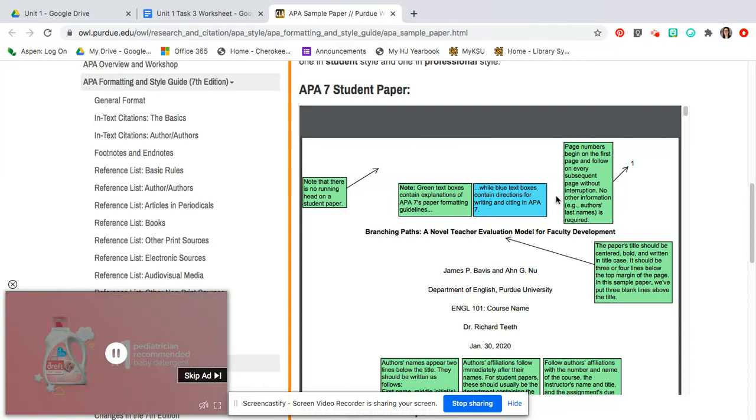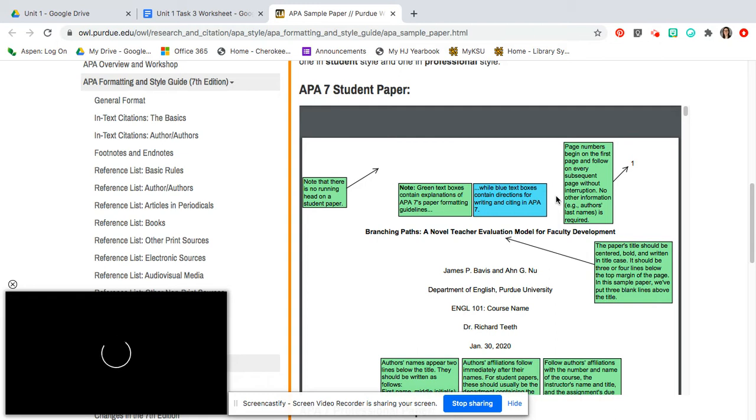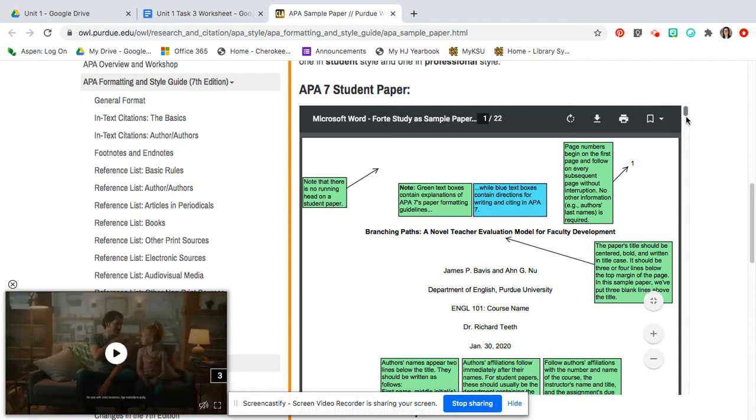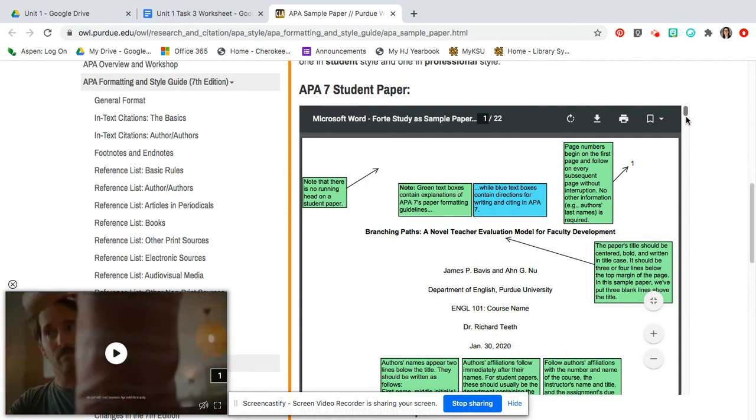So APA is just a certain type of citation that we're going to use for Unit 1 because you're writing about a social issue. Since it's more of a social science topic rather than an English literature topic, we have to use a format that is different. Some of you might have used this format if you did a biology or a science class.